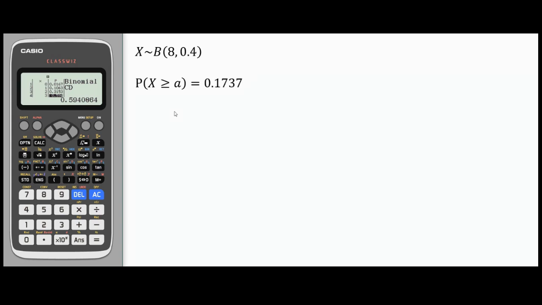In the next question, I have probability x bigger than or equal to A is equal to 0.1737. Again, the calculator doesn't work with bigger than or equal, it only works with less than or equal. So I have to make an adjustment. This is 1 minus the probability x is less than or equal to A minus 1. The reason I have A minus 1 is because I want from A up to 8, so I'll need to exclude from 0 up to A minus 1.